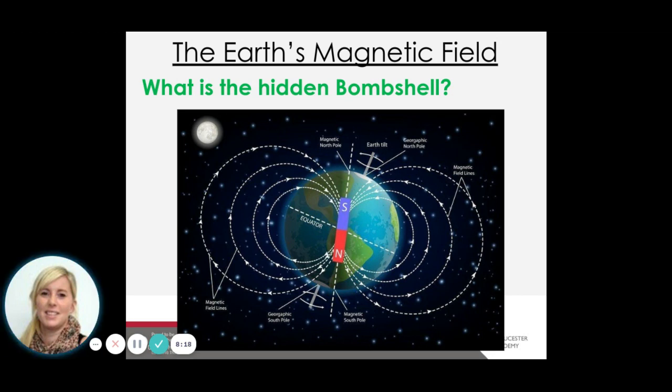So look at how the bar magnet is arranged on the diagram of the Earth. Look at how the North Pole is actually at the bottom and the South Pole is at the top. Look at how all the lines are coming from the North Pole and going up to the South Pole. And did we not all think that the North Pole was actually at the top? No, it's in the wrong place.